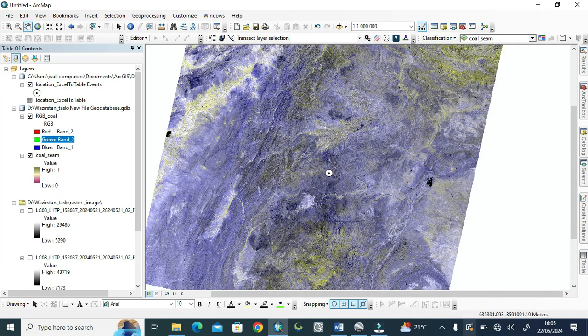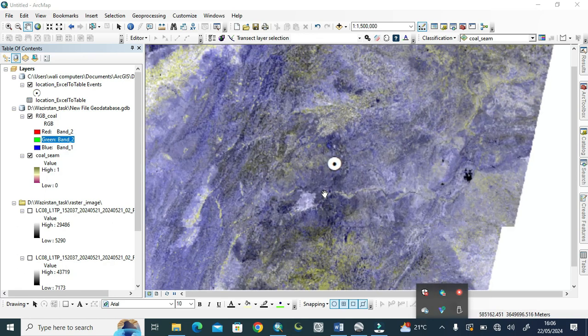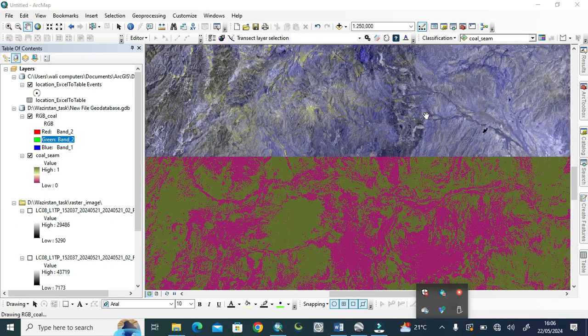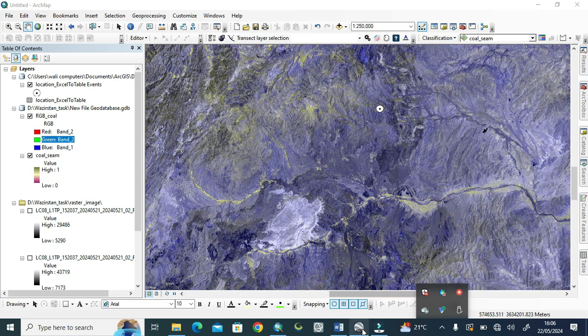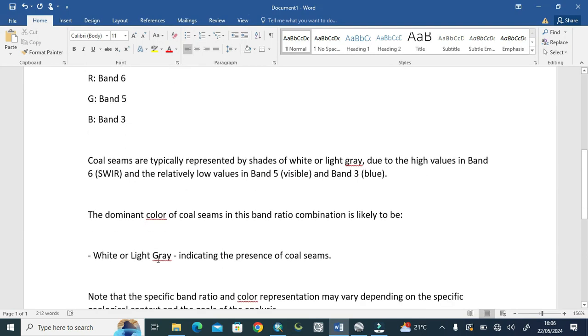So viewers, you can see we get this image of the RGB color composite, and we will change the band sequence from 1 to 3 to 2 to 1. Okay, so 2 to 1. Consider this point, this area, as mentioned in the world file, will be showing the color white to light gray, the presence of coal seam.